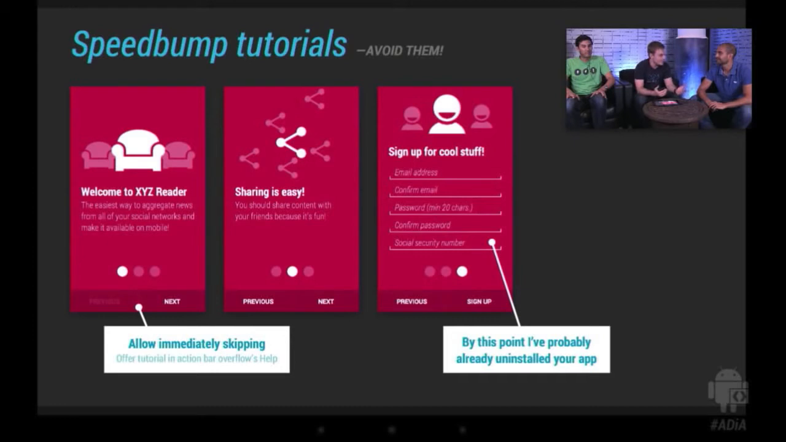Yeah, and actually, I will say we should probably admit at this point, one of our reference apps, the Google I/O app, has a speed bump. Not a tutorial, but a different onboarding flow. That's definitely something that we should try to address for the next release.